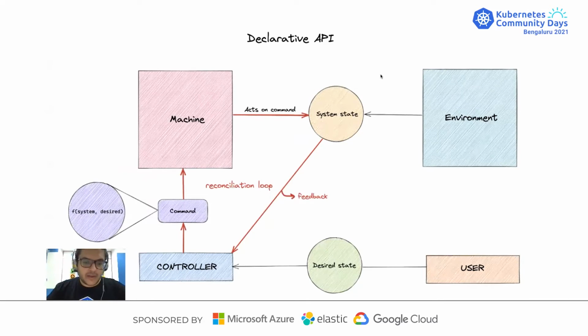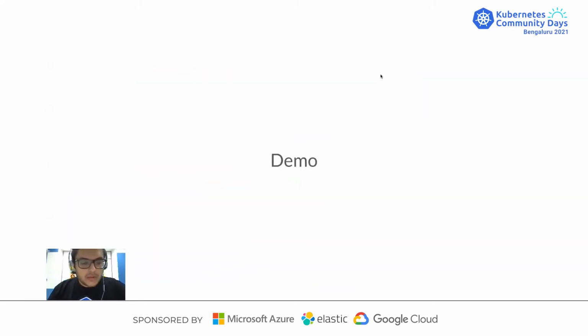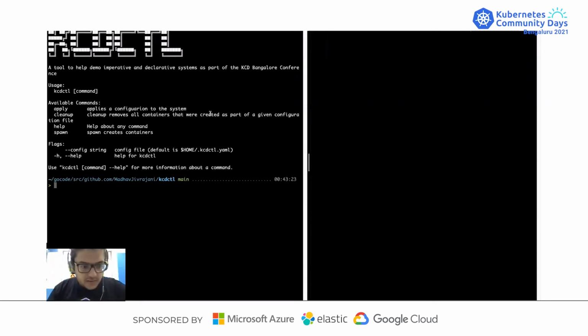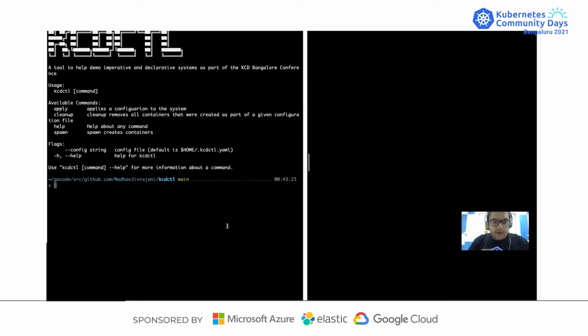And also, again, you get feedback from the system state to the agent, which in a declarative case is the controller. Now, a small demo to try and further understand the differences between imperative and declarative systems. For the purposes of the demo, I wrote a tool called KCD Cuttle, which should help us understand these differences a little better.